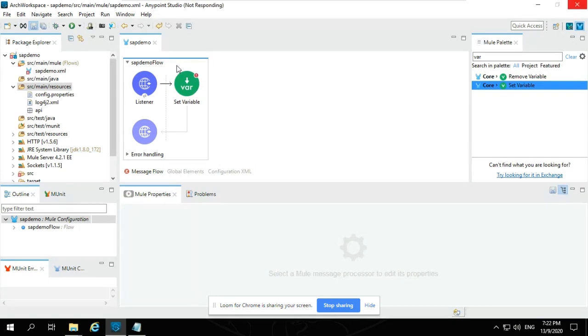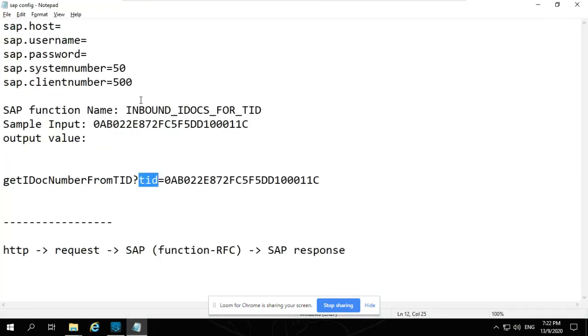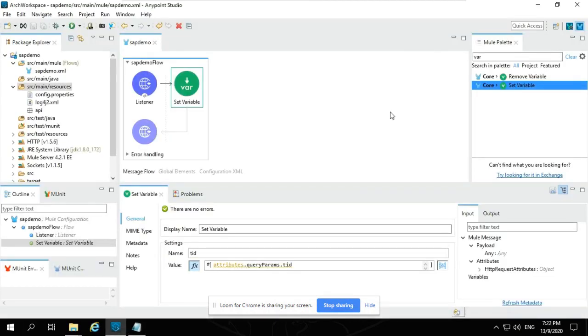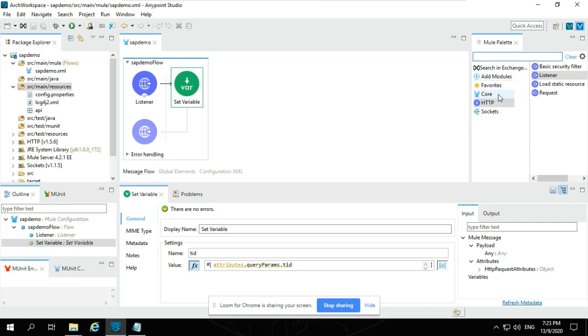So I have selected the variable coming from the HTTP request, and I saved it as well. Now I'm going to call that method, a function which is available in SAP. So we have to add a SAP module. I'll go to the Mule palette, check in the add module section, and add SAP.